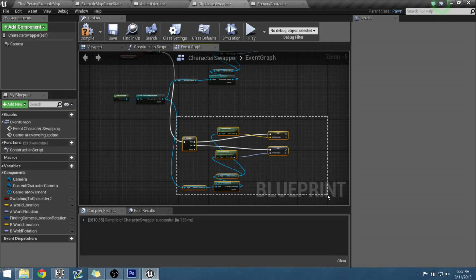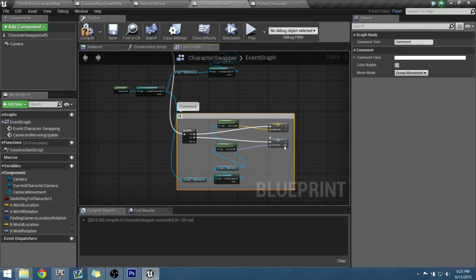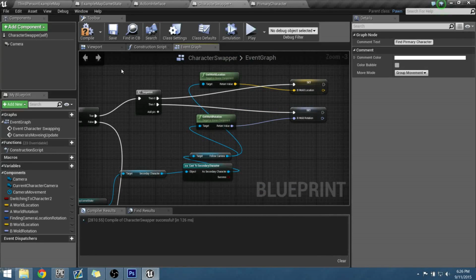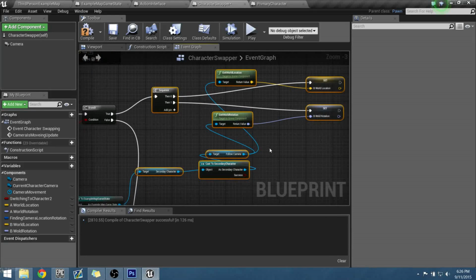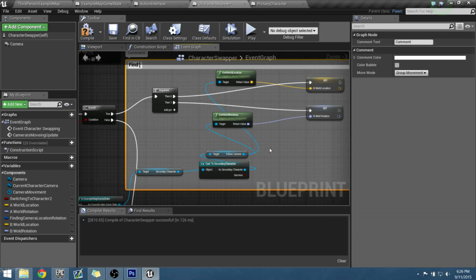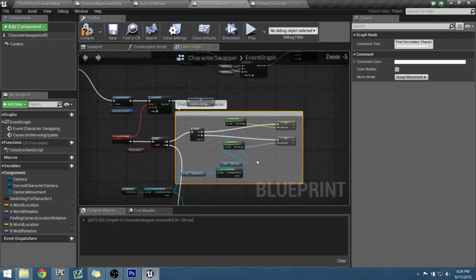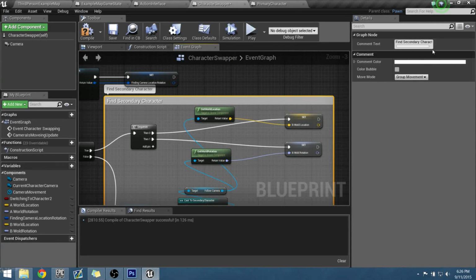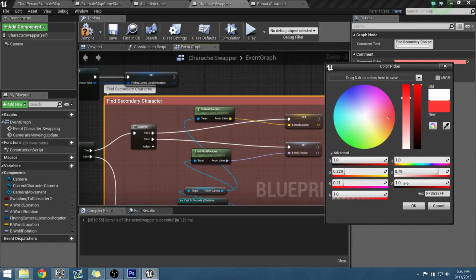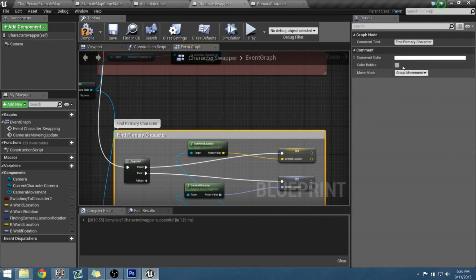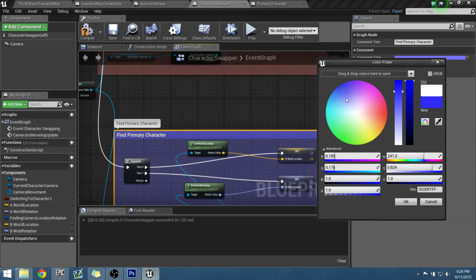So we name this one here find primary character, and we'll select all this here, and we'll call this one find secondary character. Alright, I'm just going to color code these, one being red, the other being the polar opposite, which being blue, or purple, whatever, anyhow.